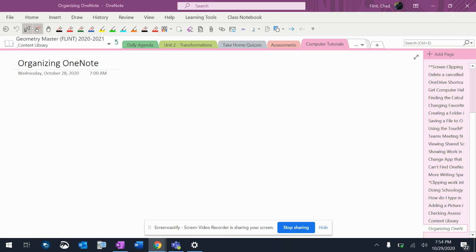Organizing your OneNote is something I wanted to talk about because as I've been grading more and more things in OneNote, I'm seeing that more and more of you have OneNotes that are very unorganized and they make it very, very hard to find things. All right, so I want to talk about a couple of things here.